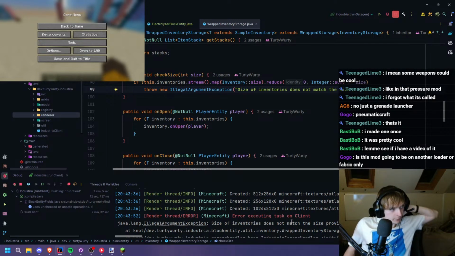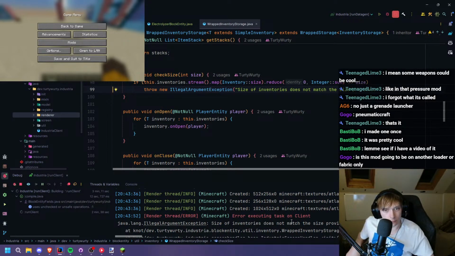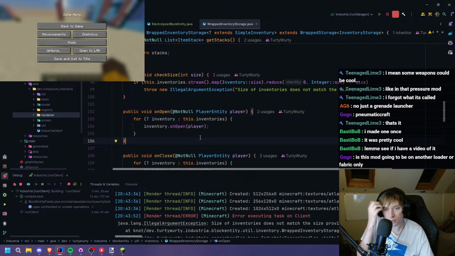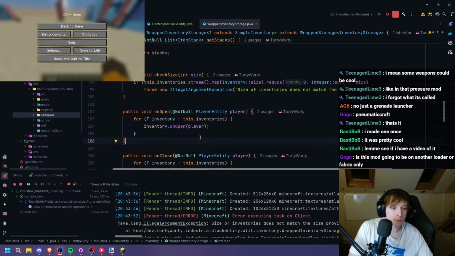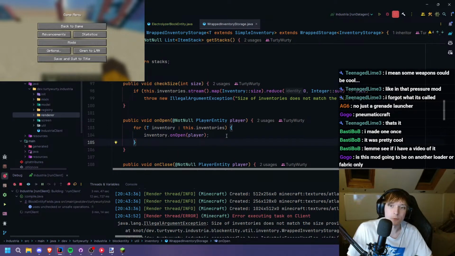Is this mod going to be on another loader or Fabric only? For the foreseeable future, it will be Fabric only. Purely because there's no reason why it shouldn't work on NeoForge anyways with Connector. If it doesn't, I can easily just add compat to make it work with Connector. So I don't see any reason to ever make it on another loader, unless Connector ceases existence. But I don't see that happening anytime soon.